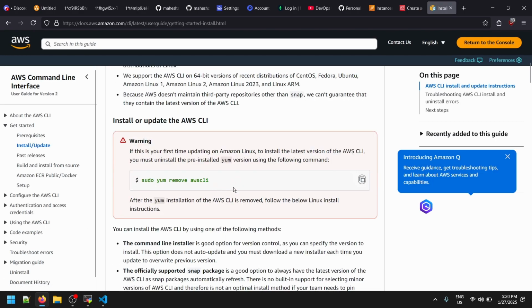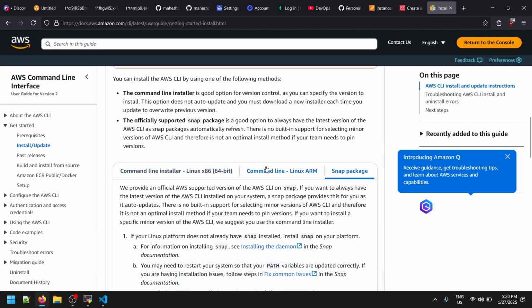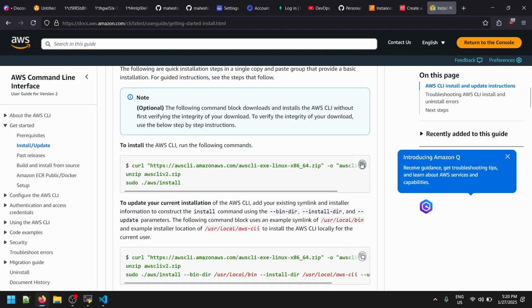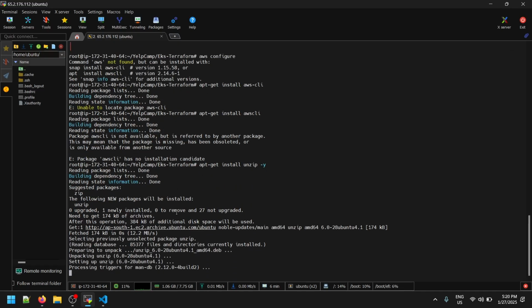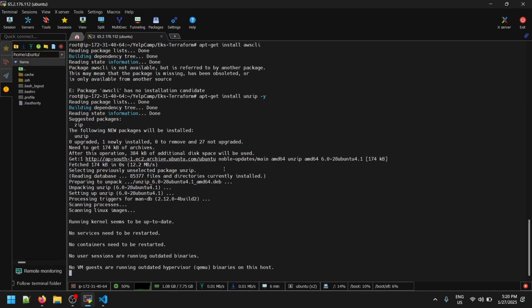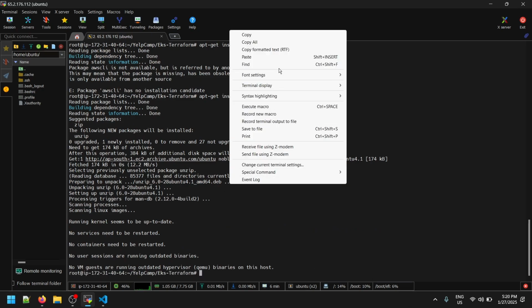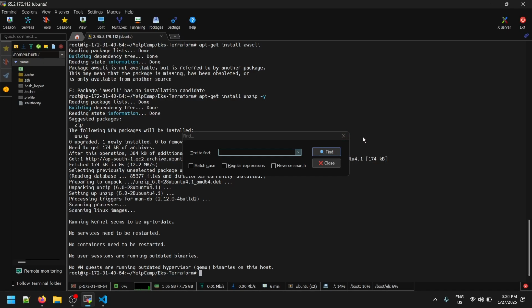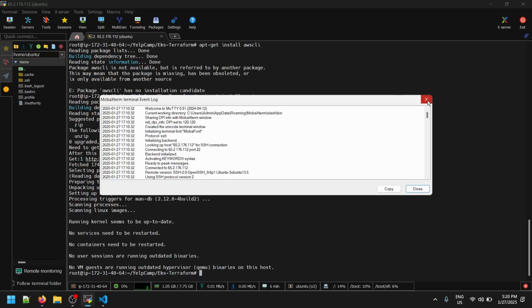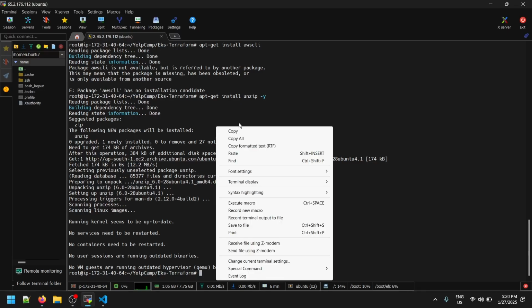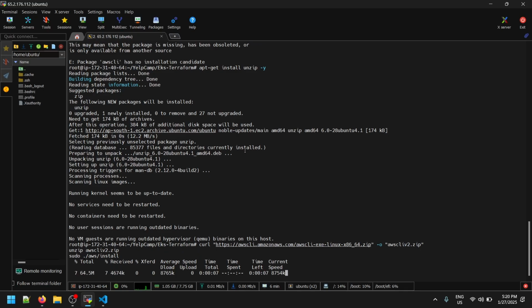So just go on the Linux and select this and copy paste the entire command. Before that, we need to install unzip because unzip is not present on the machine. Yeah, that has been done, and after that, just paste this to install the AWS CLI.